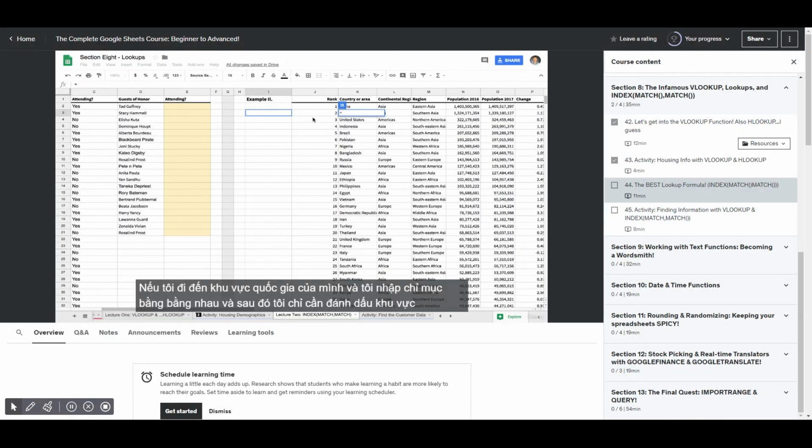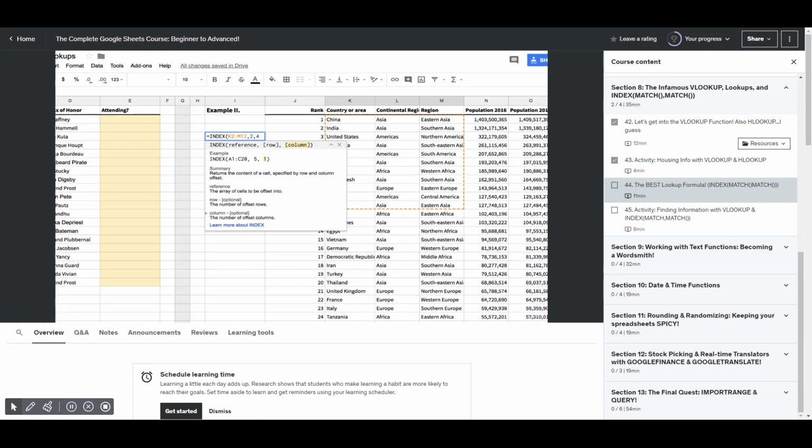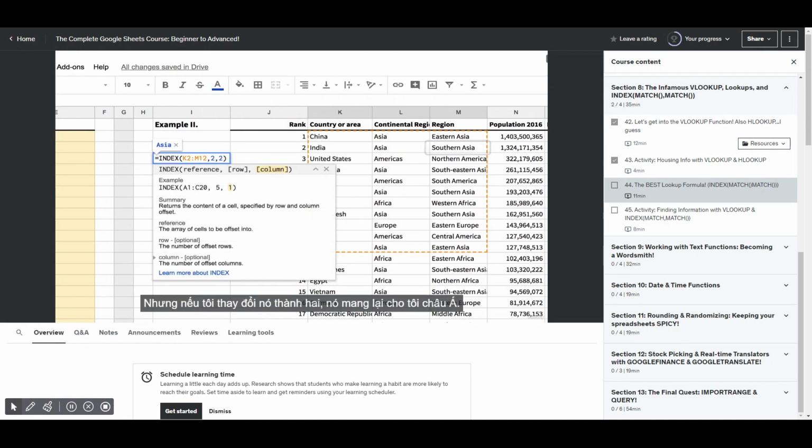If I go to my country area and I type in equals INDEX, and then I just highlight this area here. For my reference, I can type in my row is 2 and my column is 4. Or let's see, 3. There's not even 4 in there. And it gives me Southern Asia. But if I change it to 2, it gives me Asia. And if I change it to 1, it gives me India. If I go to 3, 4, 5, you can see how this works, right?